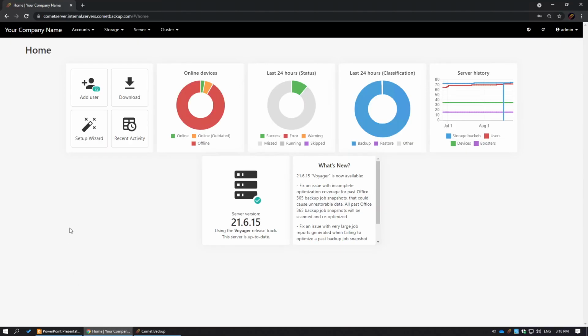This is the desktop interface for the server. From here, we've got a number of different areas and things going on, so let me talk you through them. First, on the left-hand side is our quick actions. We're able to add users, download the agent that you deploy out to the devices you're going to look to protect, the recent activity page, and the setup wizard, which I'll come to shortly.